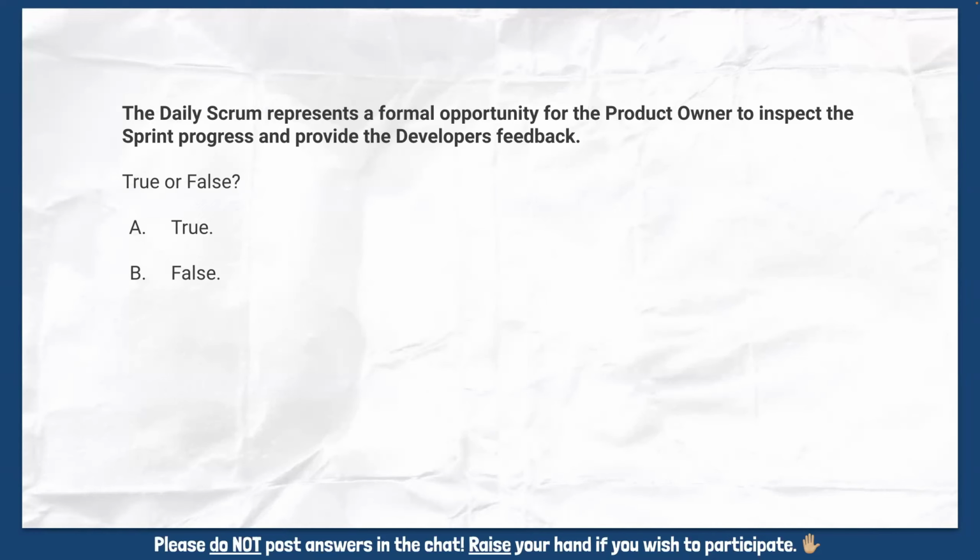So it says: the daily scrum represents a formal opportunity for the product owner to inspect the sprint progress and provide the developers feedback. True or false? Okay. So what do you think about this one? I would say false. Why?